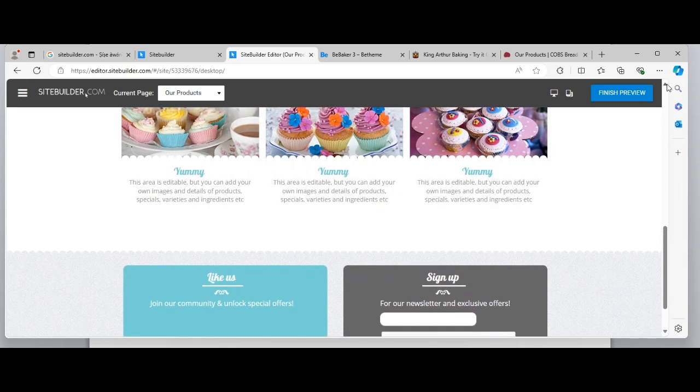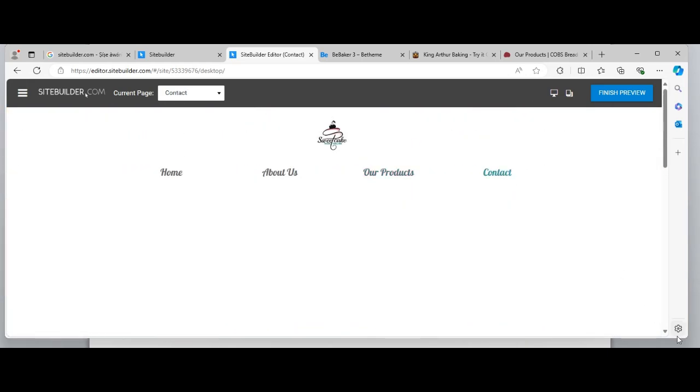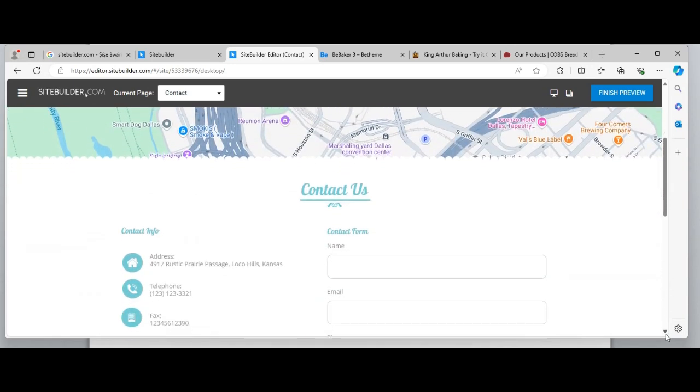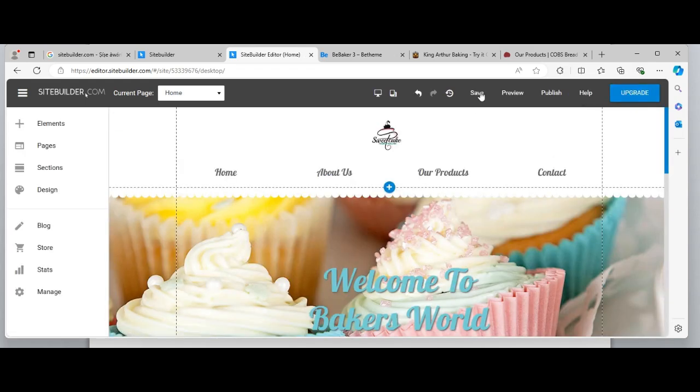Then you have contact here. This is already done, so you can change this address to yours, change the telephone numbers, change the fax, and the rest of it. So when you are done, you click finish preview. Like I said, you've already saved it. If you are still not sure, you can click save again to save any content that you have just corrected or updated. So that is basically how you build a no-code website.